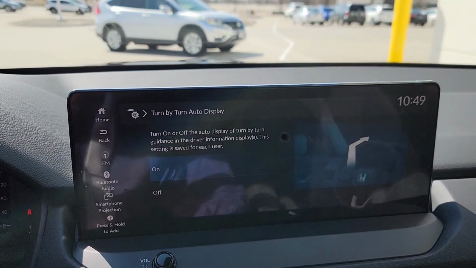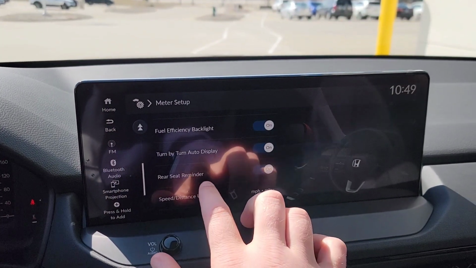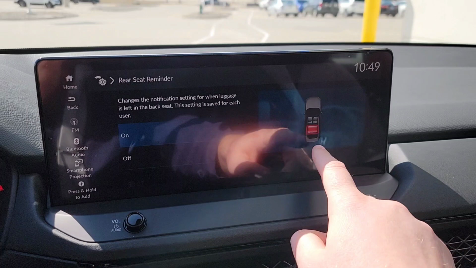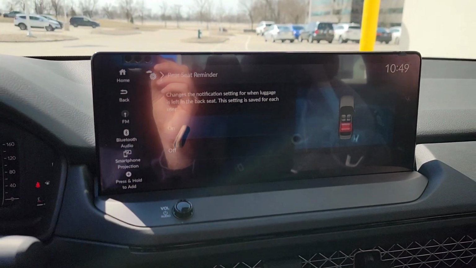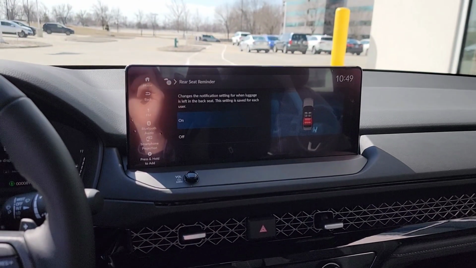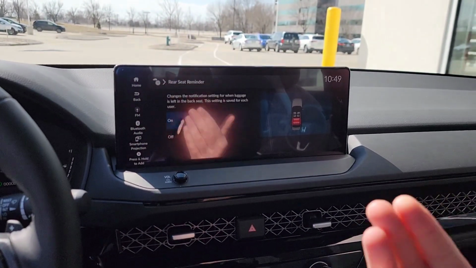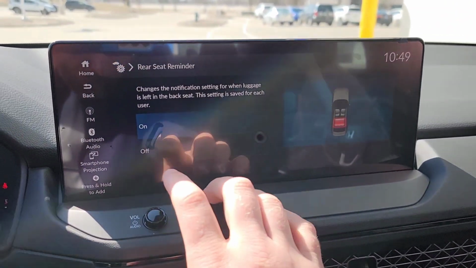You got your turn by turn for your navigation. Let's do it, let's keep it on. Simply on or off. Rear seat reminder. You'll get this right there on your driver's interface to let you know to double check your back seat. So every time we open up the back door to put an item in there, or someone jumps in, when I have the vehicle on or right before I turn on the vehicle, that's gonna pop up if I have this set on, okay?